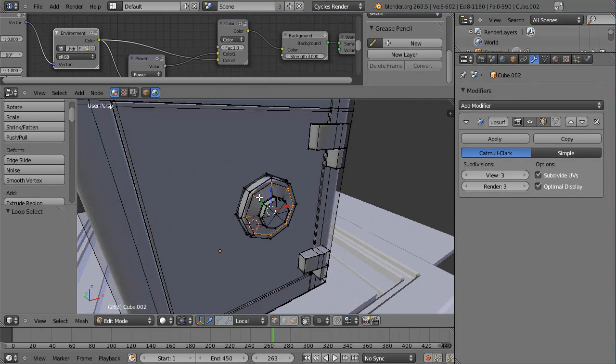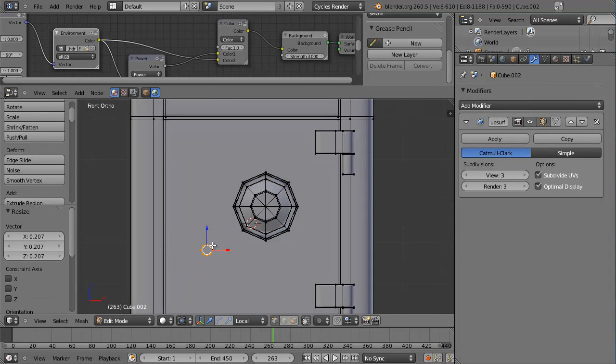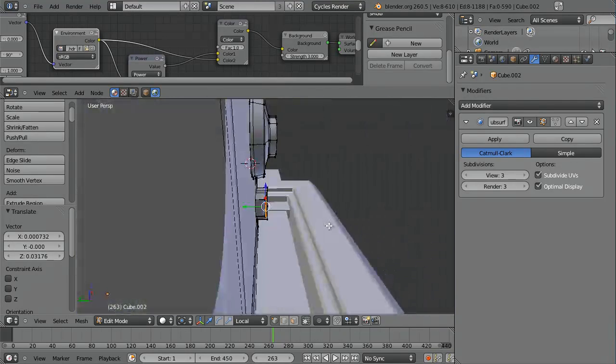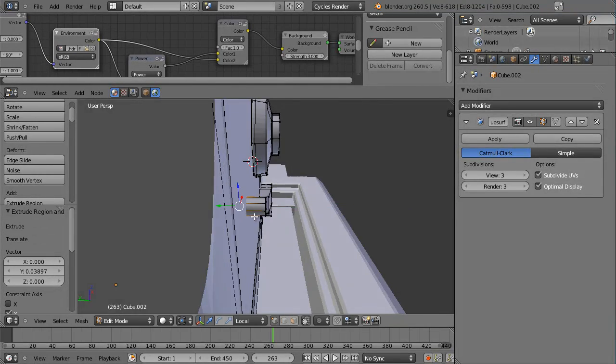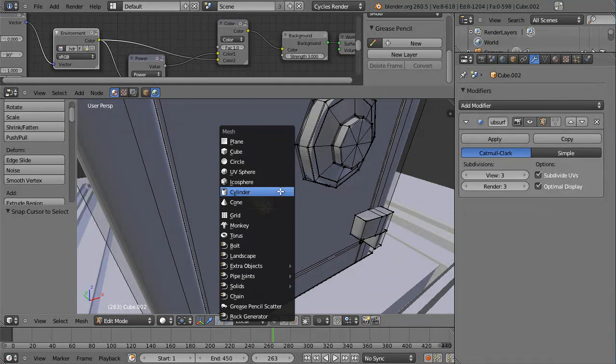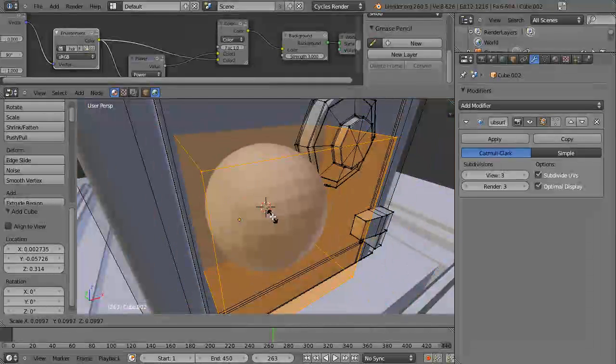I'm just gonna take one of these edge loops and duplicate it, scale it down, and this is gonna be that little piece that connects the handle to the door. It's not the actual thing you hold on to. Anyway, that should be fine. And now I'm going to move the cursor here and add a cube. That's what I want, a cube.